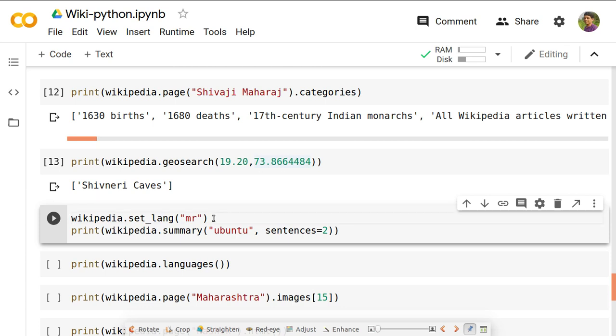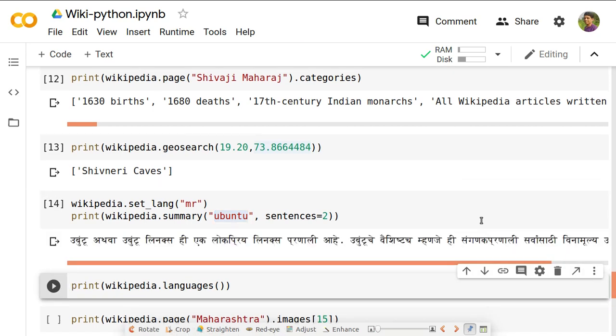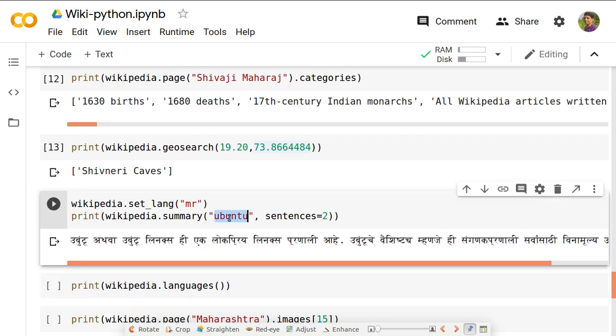Now I want to set my language. By default it uses the English language, but I want to change the language, so we can make use of a function called set_lang. Wikipedia.set_lang with mr, which stands for Marathi, and then I'll print a Marathi statement. Now wikipedia.summary, and here I'm giving the name Ubuntu, the web page created on Wikipedia for Ubuntu, and in Marathi only the first 2 sentences will be extracted. Check it out. You might know it's possible to change the language on Wikipedia, so I'm choosing Marathi, and see, these are the first 2 statements present in the Ubuntu article in Marathi on Wikipedia.